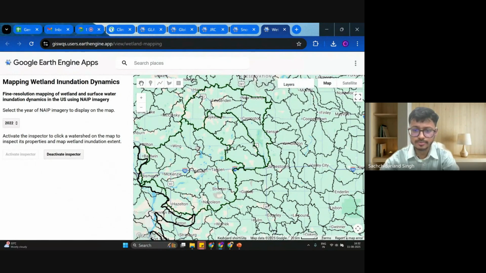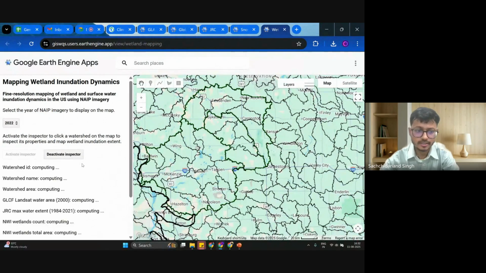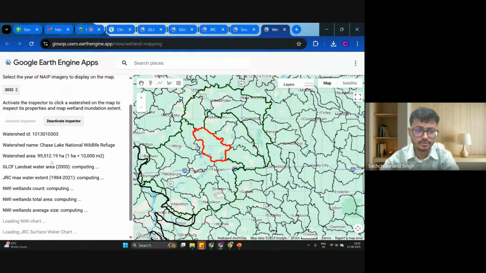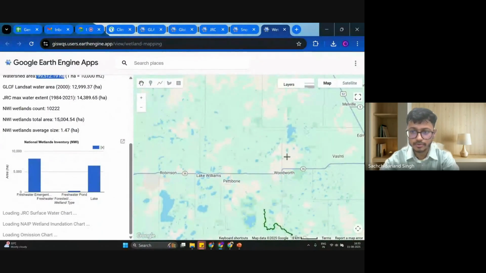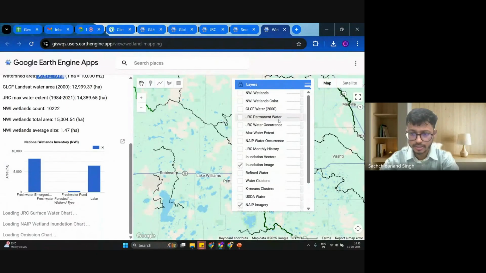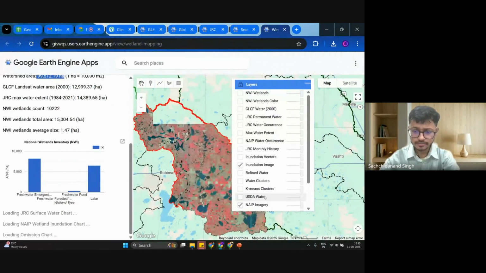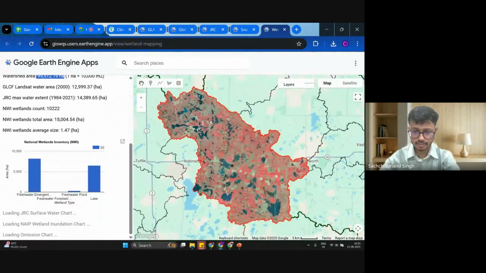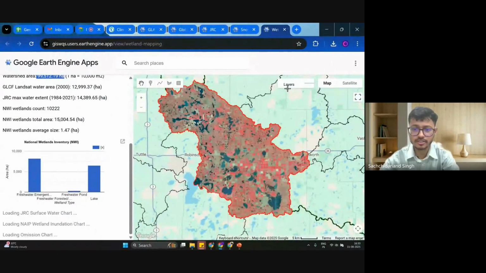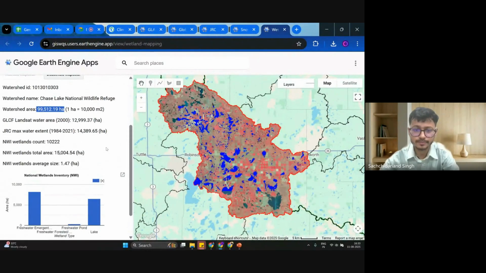And then you can activate the inspector and just click on some watershed. By clicking on that watershed, you will get to know what the watershed ID is, what the name of that lake is, how much area it is occupying, what the maximum water extent is, and how the map looks. So all those datasets, like permanent water cover, water occurrence, maximum water extent, monthly history, you get to know just by selecting that watershed. You can see all the watersheds of that region are mapped.